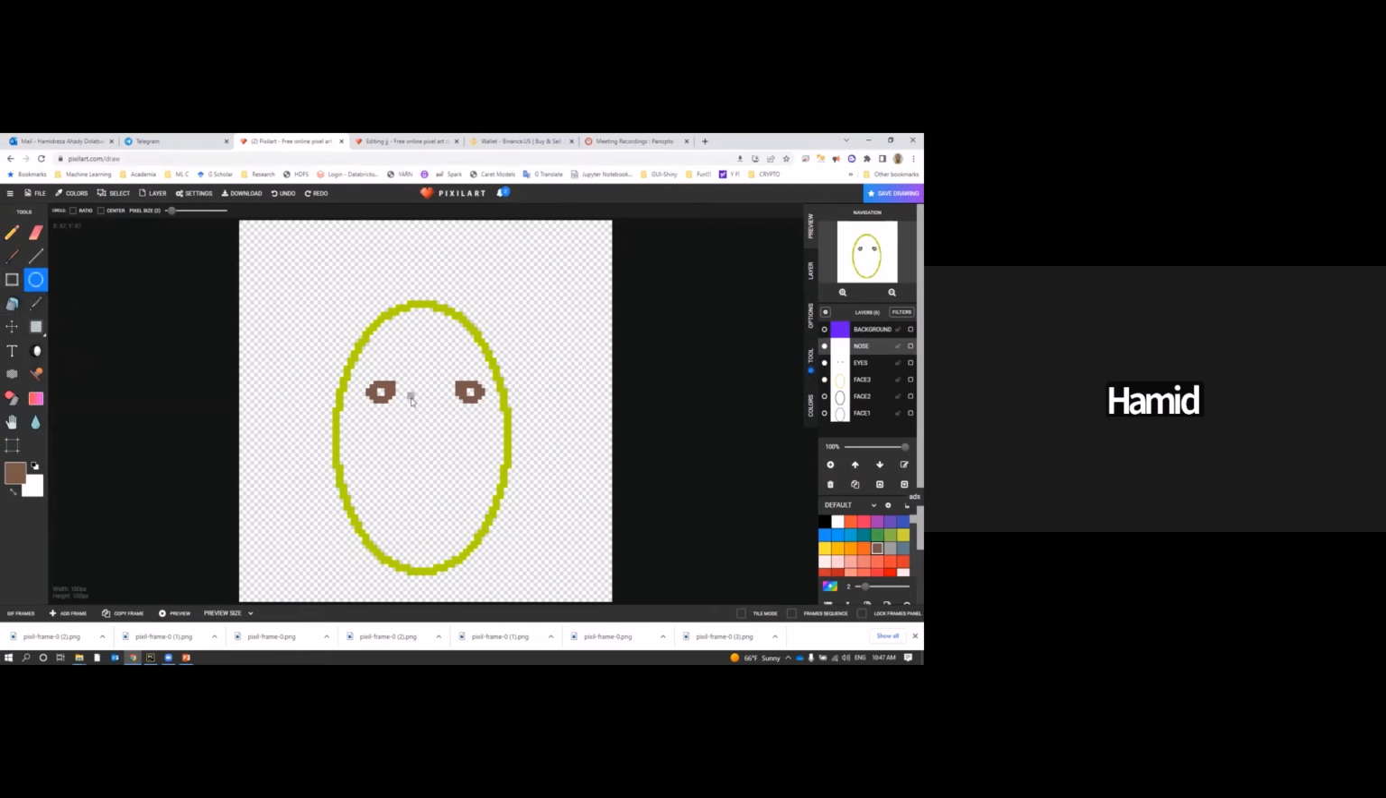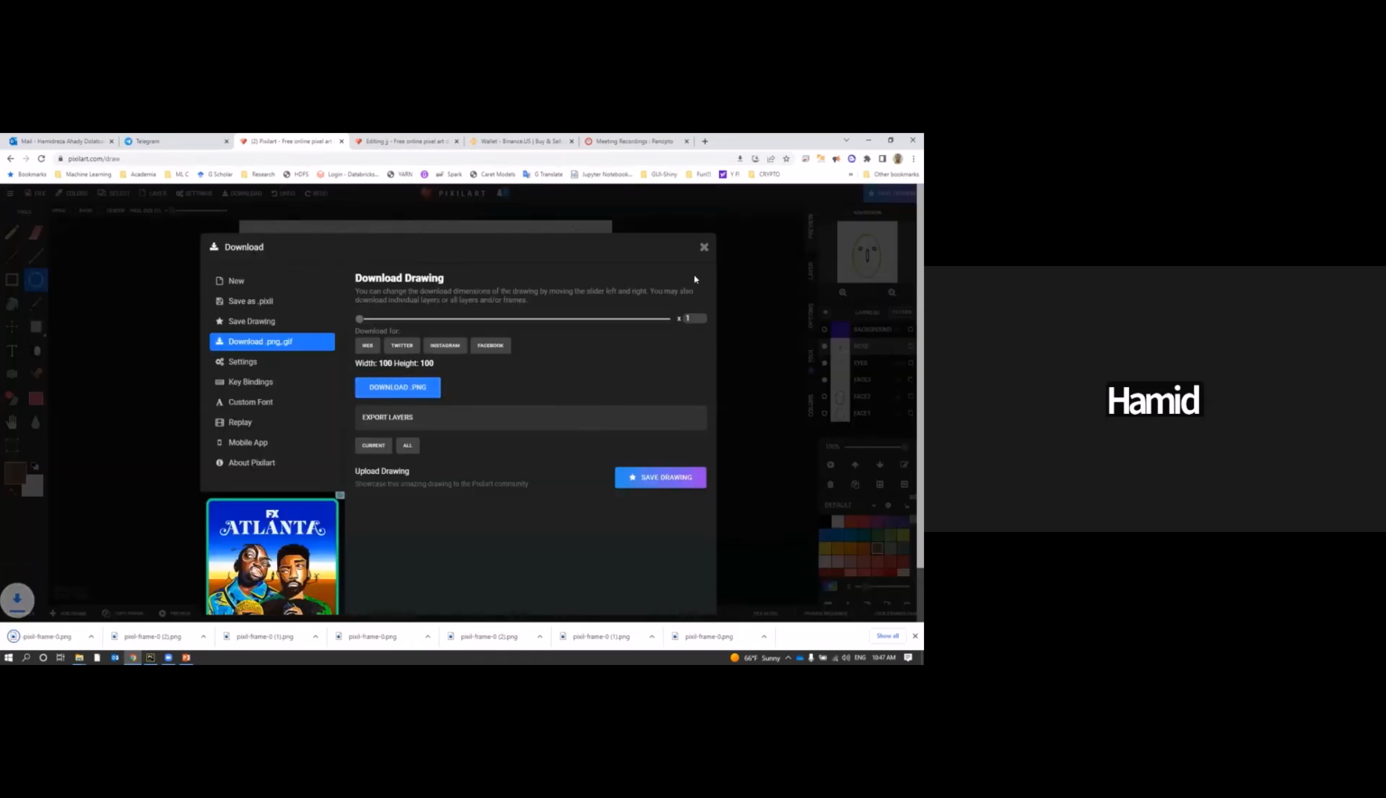I select the circle tool and draw my nose. Maybe this should be fine. So let me go to File, Export, Download. Download the first one.